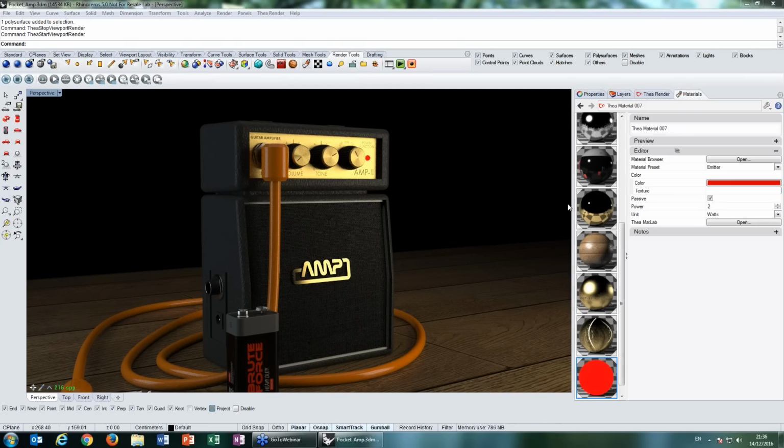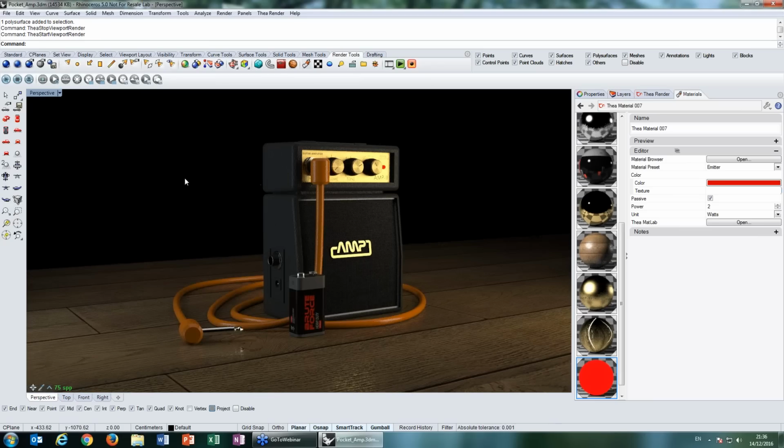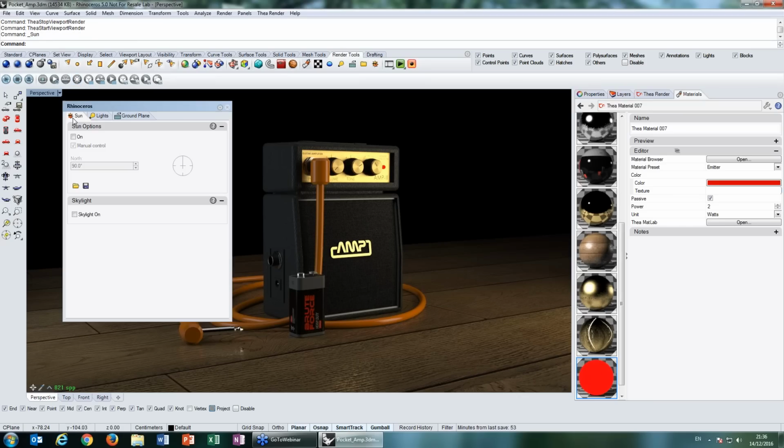So, I think we are ready. All materials have been applied to our object. What I would like to do now is to go to the environment, and I would like to turn on the physical sun. We can do this by clicking on the sun icon that you see here, and what this does is that it opens Rhino's default tab for the sun. They are the same controls.